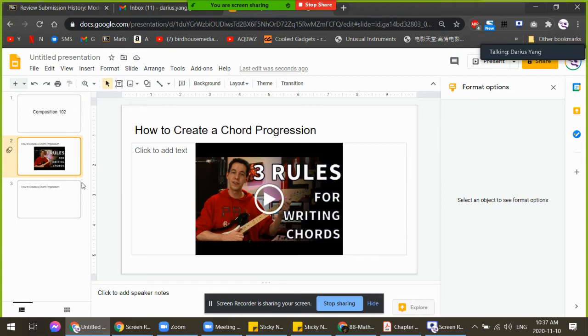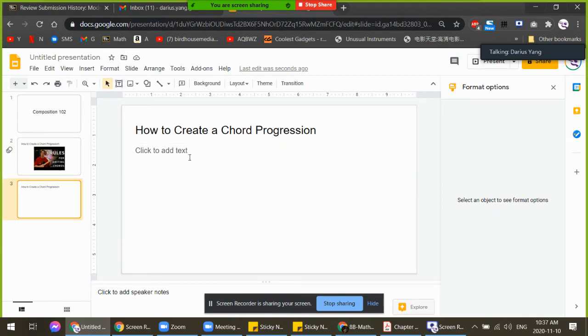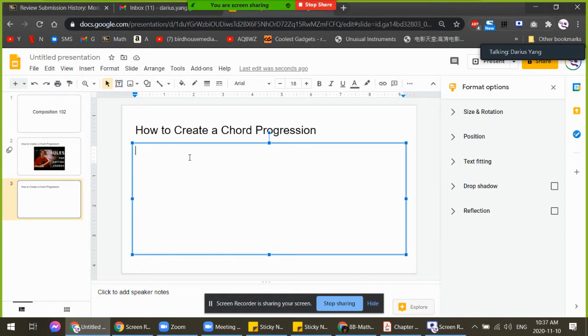So there are 3 rules. I'm going to show you what the 3 rules are, so that when you watch the video, you're not confused, right? So always remember to have 4 chords, okay? 4 chords, and then the chords should begin with C and end with F or G. That's all. Those are the 3 rules, and you can put whatever in between.